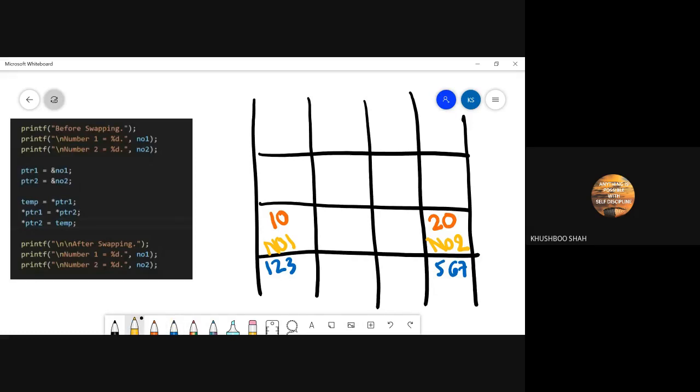Now, when I say two integer pointers, let's say this location is for PTR1. Guys, is it visible, everyone? Yes, ma'am. Let's say PTR1, and this is my PTR2. The address of PTR1, it is not actually necessary, but let's write 1111, and the address of PTR2 is 2222.